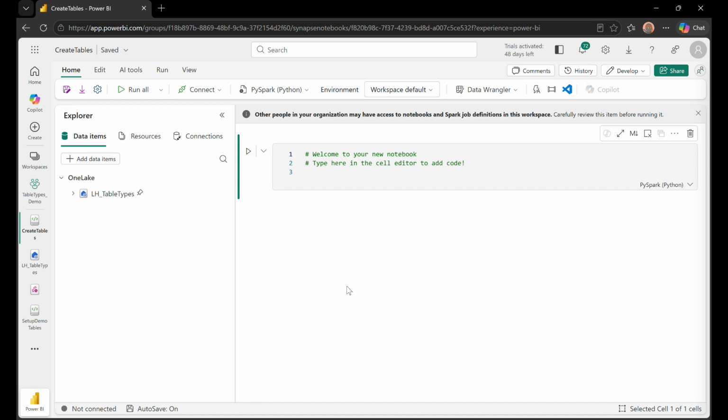Now this notebook is attached to this particular lakehouse, meaning any command or code which is executed here will make changes within this selected lakehouse.